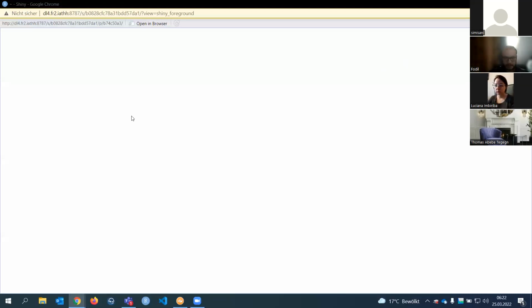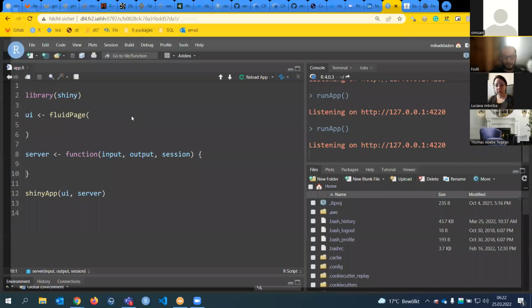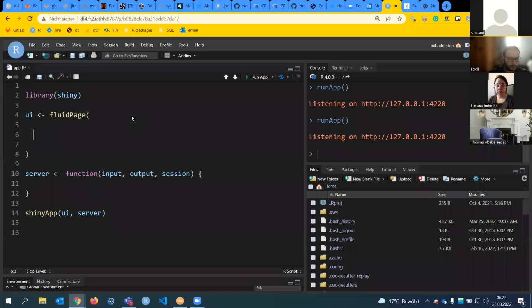Now, how can we display something in our app? First of all, we start with the basics. This is a Shiny app, but at the same time, as I stated in the beginning, it's not really an R app. It's an R app with HTML, CSS, and JavaScript.